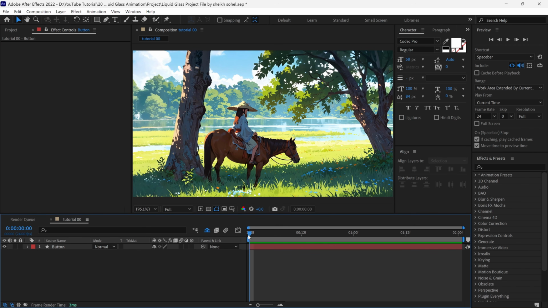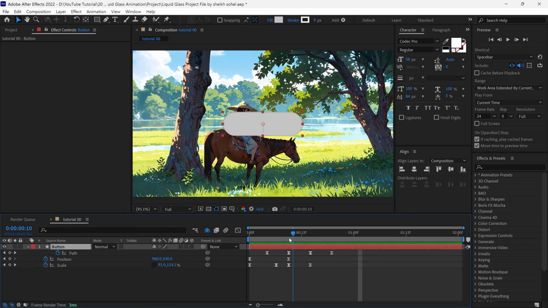Alright, so we are in After Effects. As you can see, I already created a button shape animation using a shape to save our time. Now I want to show you how I make a shape layer as a liquid glass button.